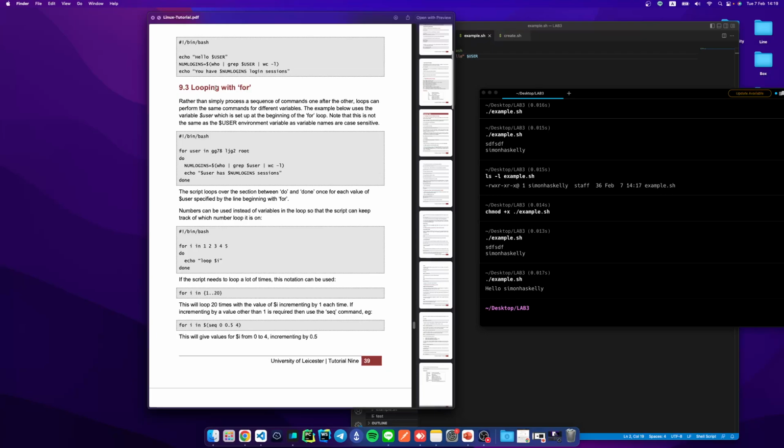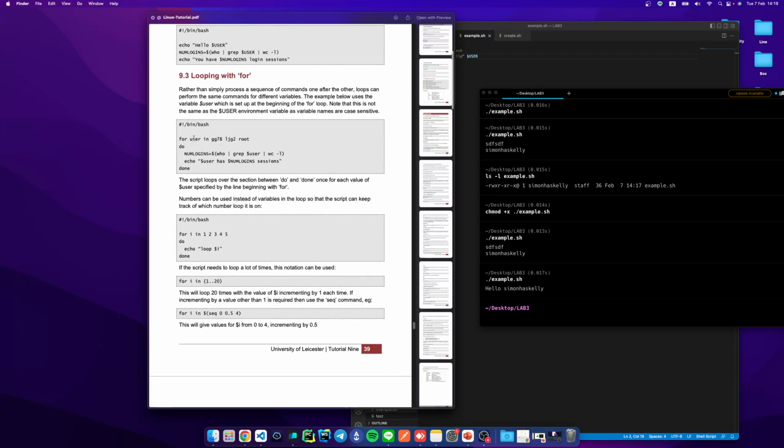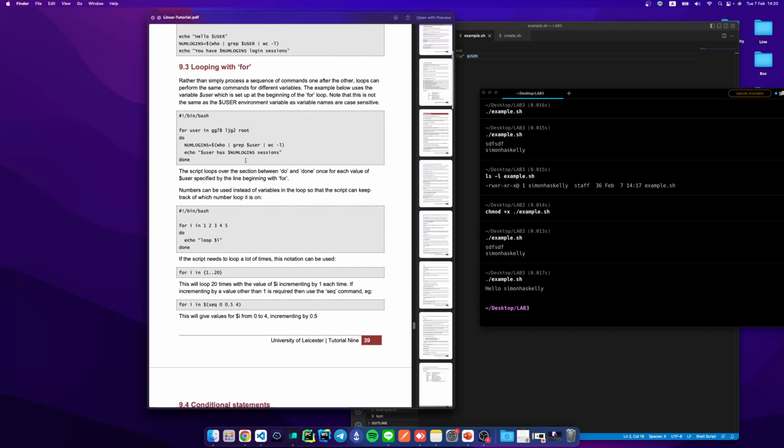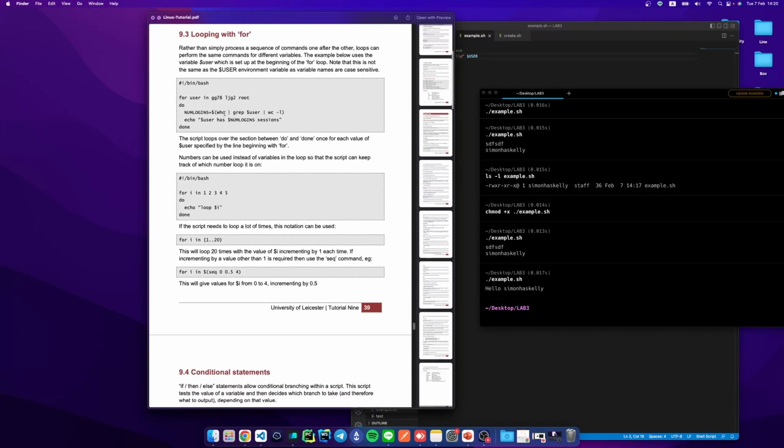You can use a for loop as well. If you loop user in G78 DTT and root, this one will count the users that are logged on right now, and it will follow by user. So it will say user this one first, and followed by this one, and followed by this one. So basically it will count how many sessions this user has, and how many sessions this user has, and this user has as well.